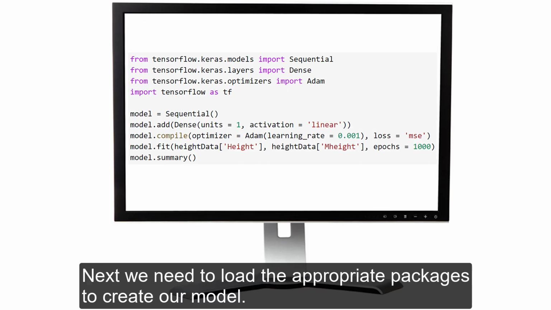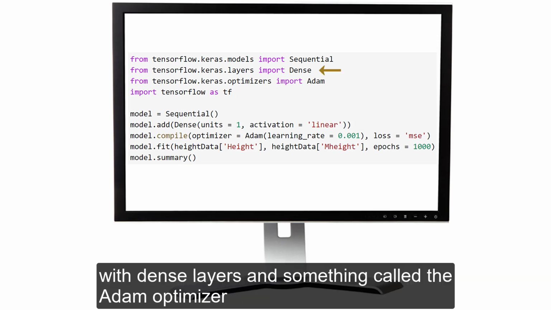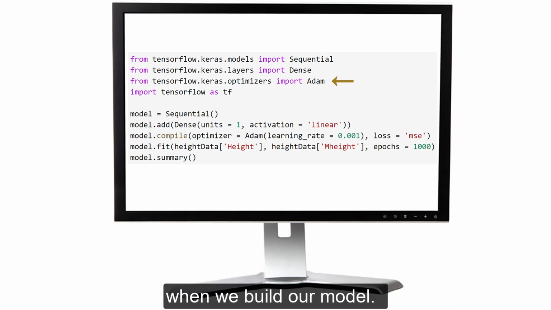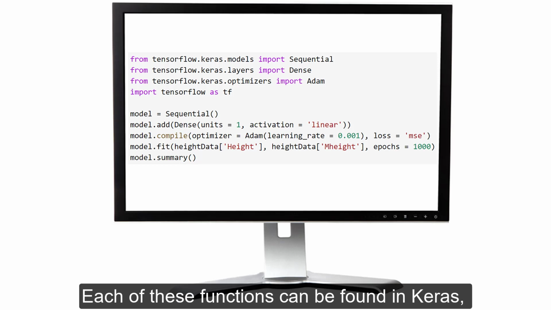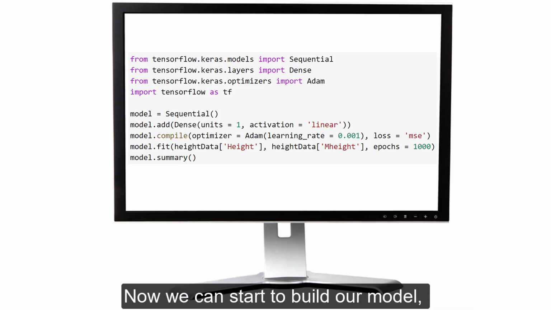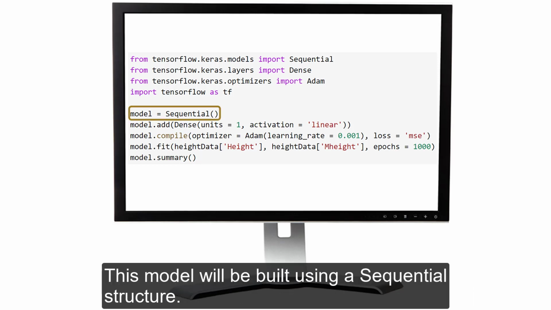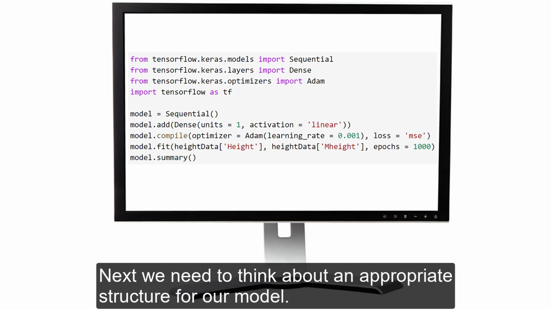Next, we need to load the appropriate packages to create our model. We will be using a sequential model with dense layers and something called the Adam optimizer when we build our model. Each of these functions can be found in Keras under a different subpackage. Now we can start to build our model, which I'm aptly and unceremoniously naming here as model. This model will be built using a sequential structure. Next, we need to think about the appropriate structure for a model.